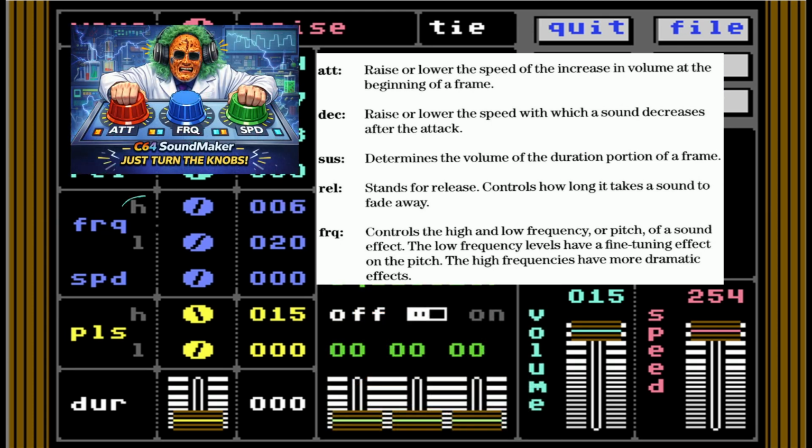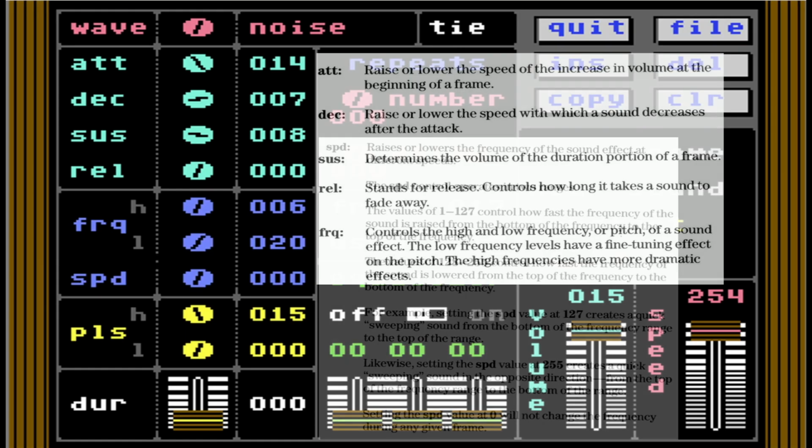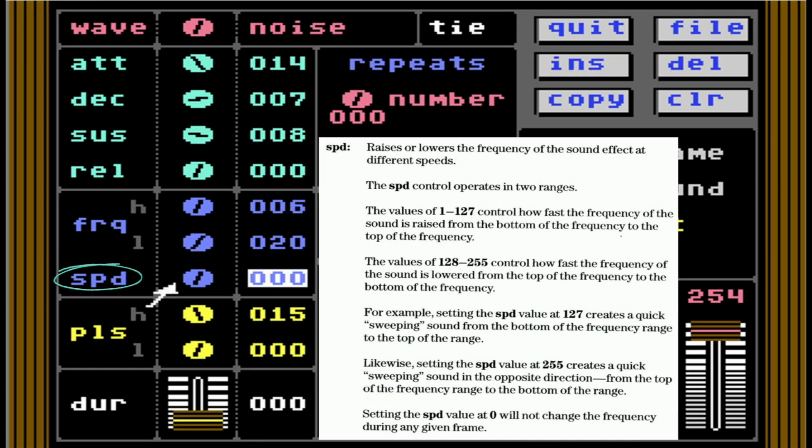FRQ, controls the high and low frequency, or pitch, of a sound effect. The low frequency levels have a fine-tuning effect on the pitch. The high frequencies have more dramatic effects. SPD, raises or lowers the frequency of the sound effect at different speeds. The SPD control operates in 2 ranges.